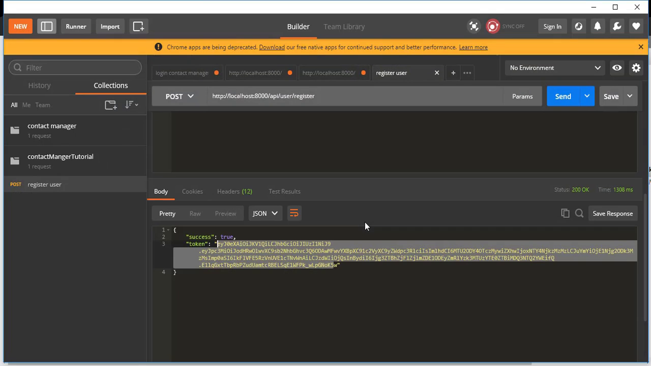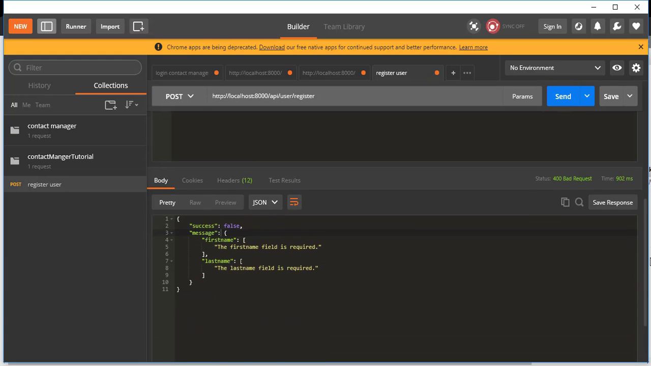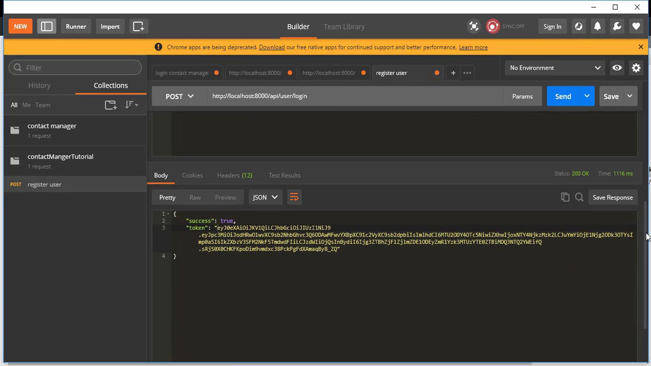So let's just log in this user. So let's get rid of here and here. And now let's just click on send again. And what happens? It said first name field is required, the last name field is required. Okay, sorry, this is register. So let's change this to login. And now click on send. And here we also get the token and success of true.